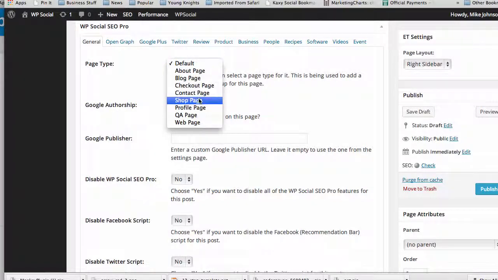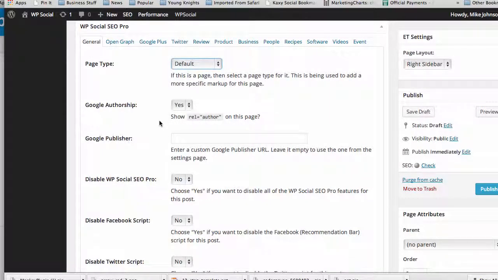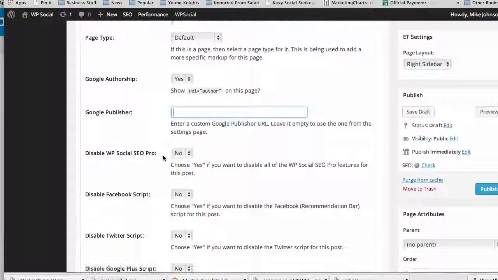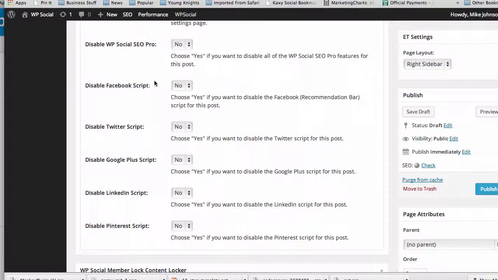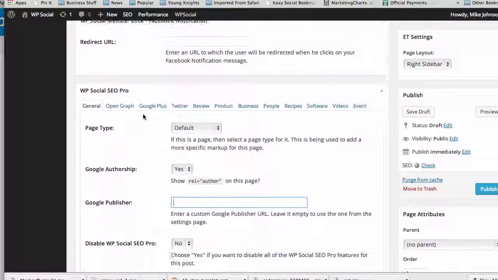So you can see here all the different things you can use: question and answer page, just a regular web page, blog page, about page, checkout, contact, shop page, profile page. You can do that so they can understand exactly what your content's about, and then you can put a custom Google publisher identity in here on top of the one you already set for your entire site. And then if you have multiple scripts running on your site, you can deconflict using our advanced scripts.